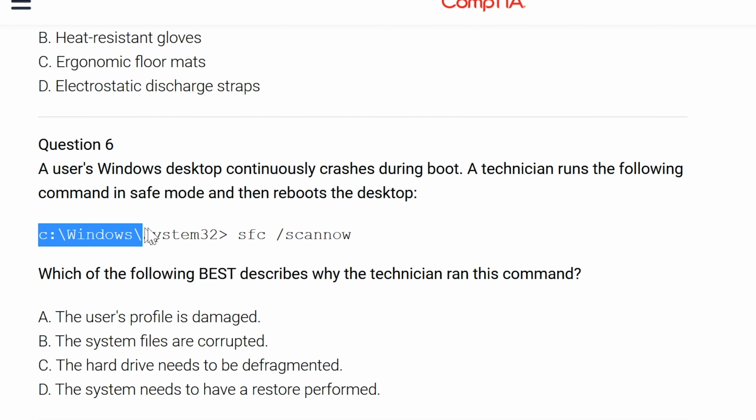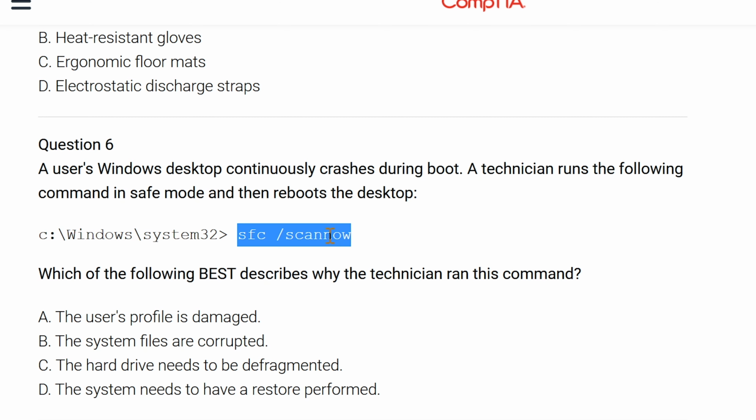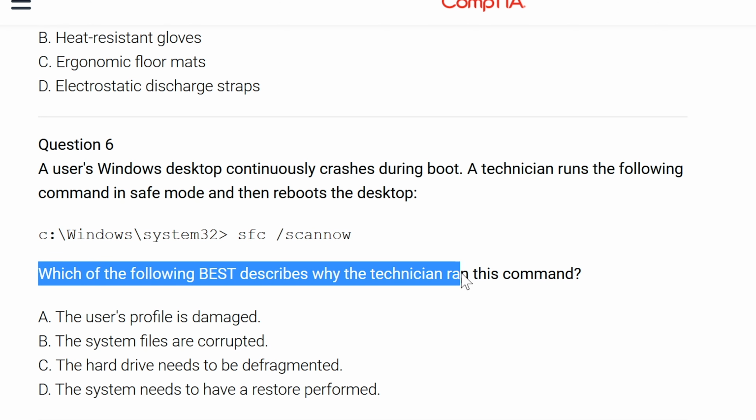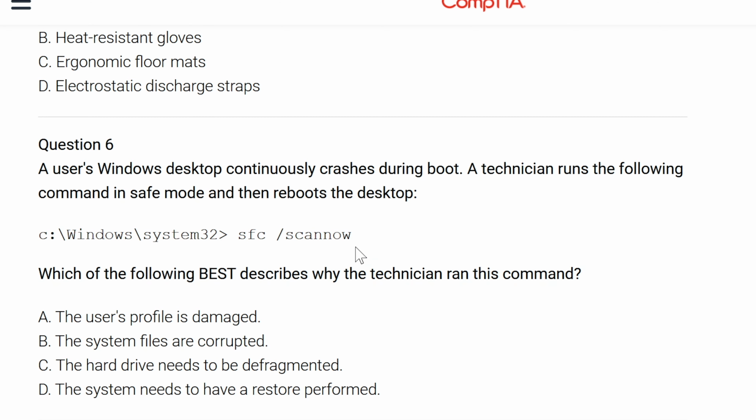All right, so they ran this command, sfc /scannow. This command would scan the operating system for corrupted files. And if it finds any corrupted files, including the master boot record, it would reinstall them and repair them, right? So this is what this command does. Which of the following best describes why the technician ran this command? So why did he use this command? Now we know what the command does, but why did he do it?